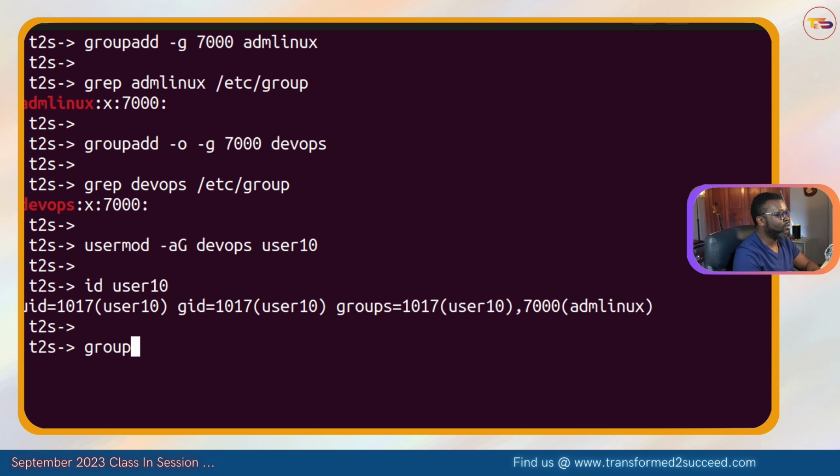Let's say we want to verify the groups that user10 belongs to. We use the groups command here, and you see it shows adm-linux. That's because they have the same group ID, and I think the system picks the one in alphabetic order, and A comes before D, and that could be the reason why you see this, because they have the same group ID.